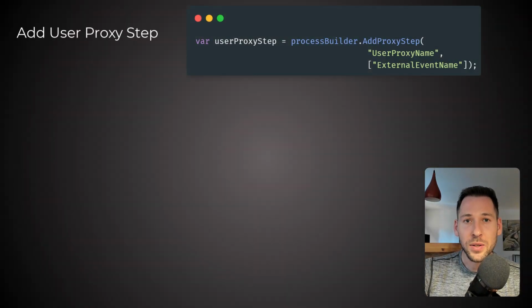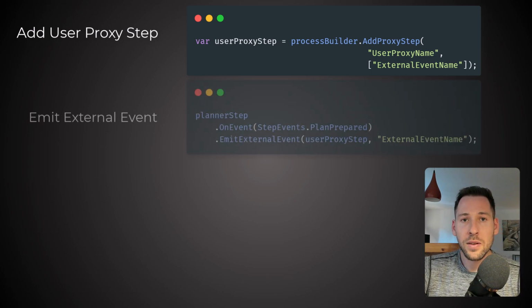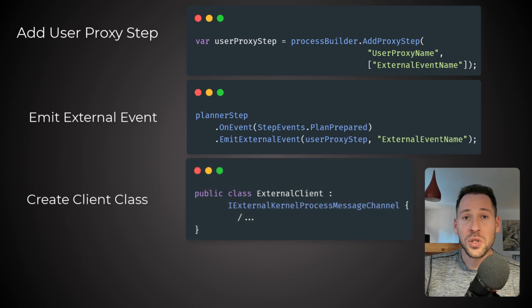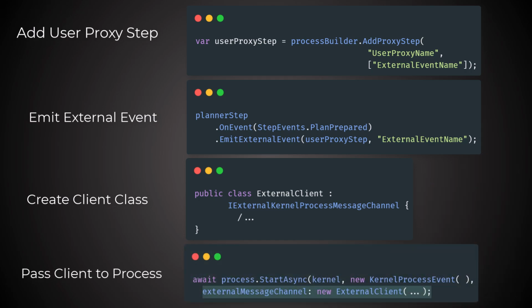Here's what we need to do. Add a user proxy step where we specify the proxy name and the name of the event we want to catch. Emit an external event. For example, we can emit it when the plan prepared event is raised. Create a client class, which is invoked when an external event is emitted. And pass a client class instance to the process when starting it.